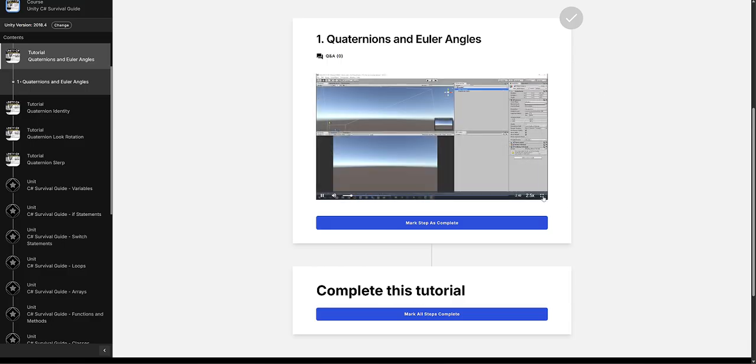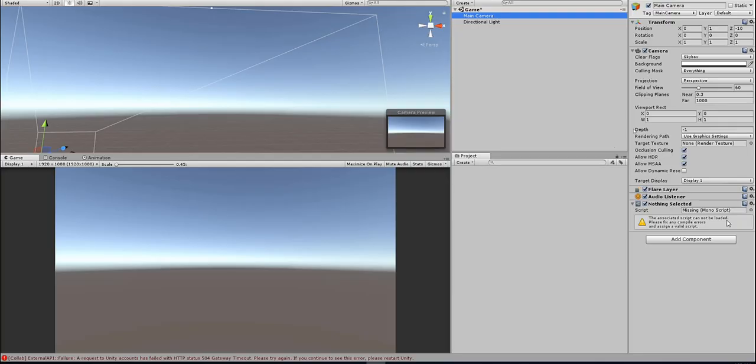In this video, we're going to talk about quaternions and Euler angles. What are quaternions? Well, for starters, quaternions are just how Unity handles rotations. It's a very effective way for rotations to occur in game development. It's nothing to be afraid of, just know it's how Unity handles rotations.